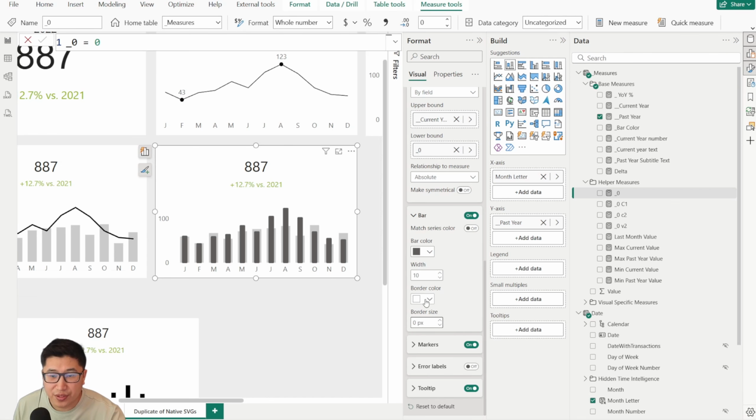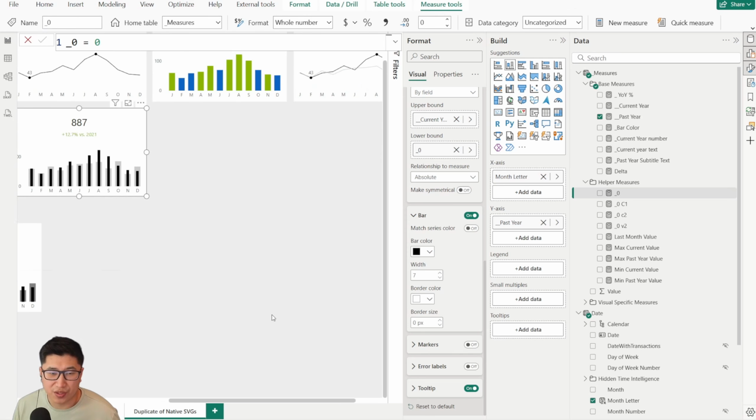So I'll set the border size to be 0 and the bar width to be something like 8 or even 7. Make this color black, and then I'll turn off the markers, because if you keep the markers on there, it actually comes out of the sides a little bit. And I think this looks very nice, and there's not much I would change with that, because the black represents the current year and the gray represents the past year.